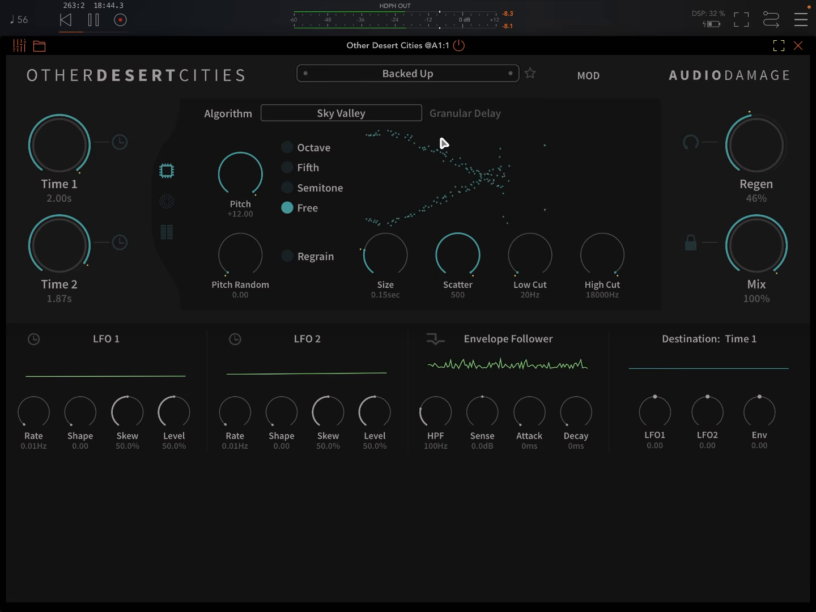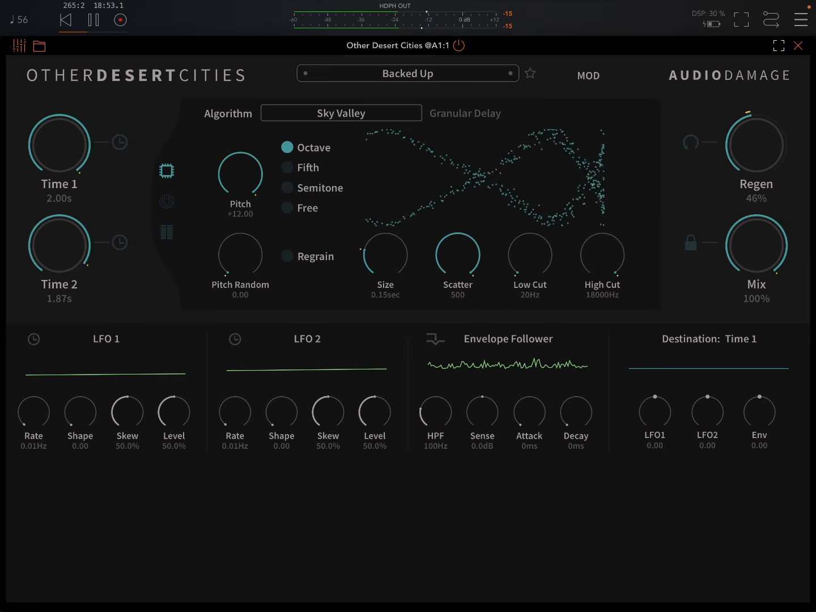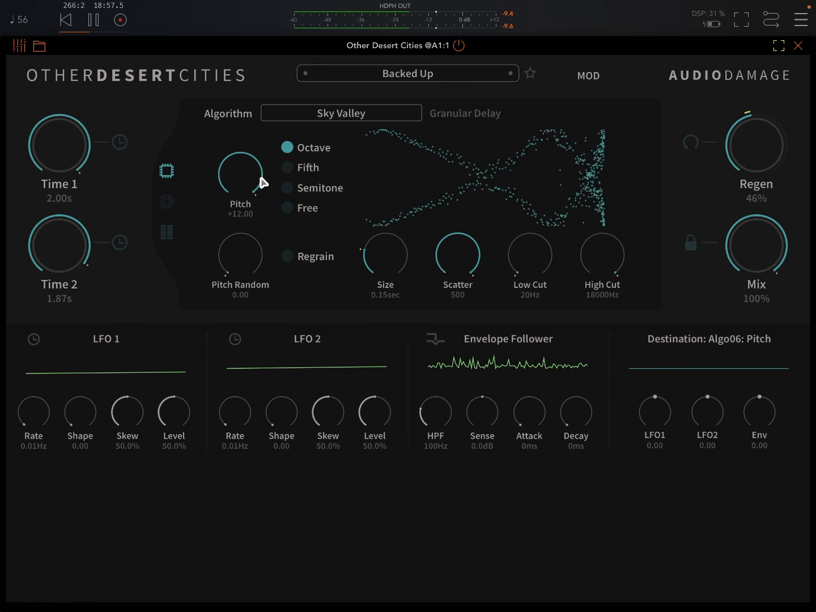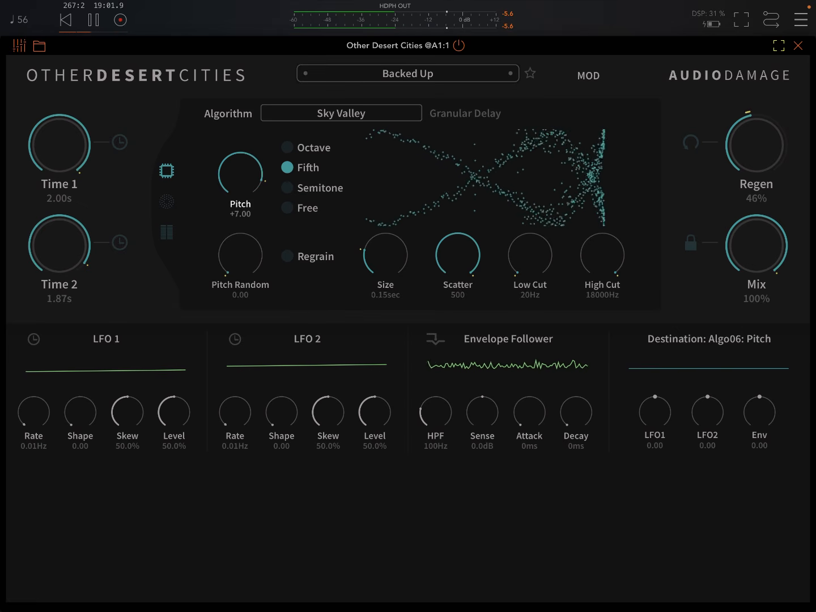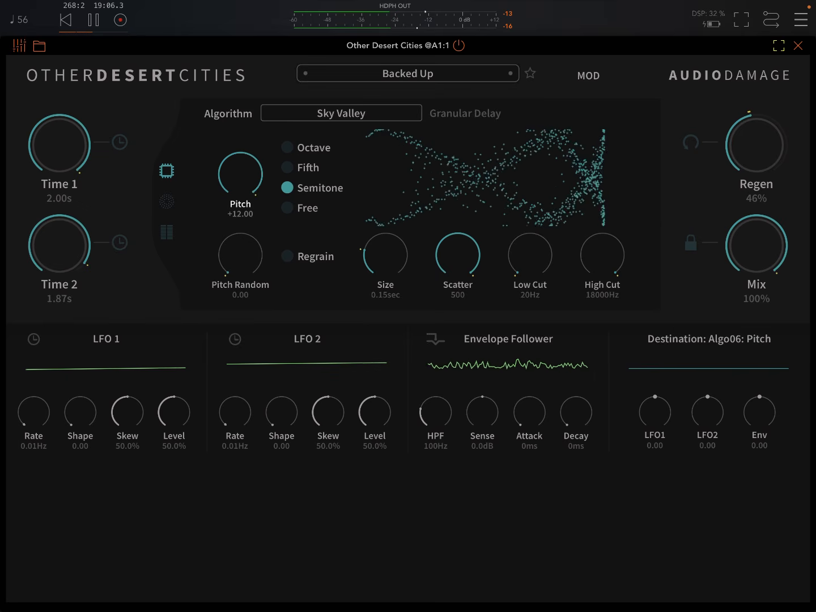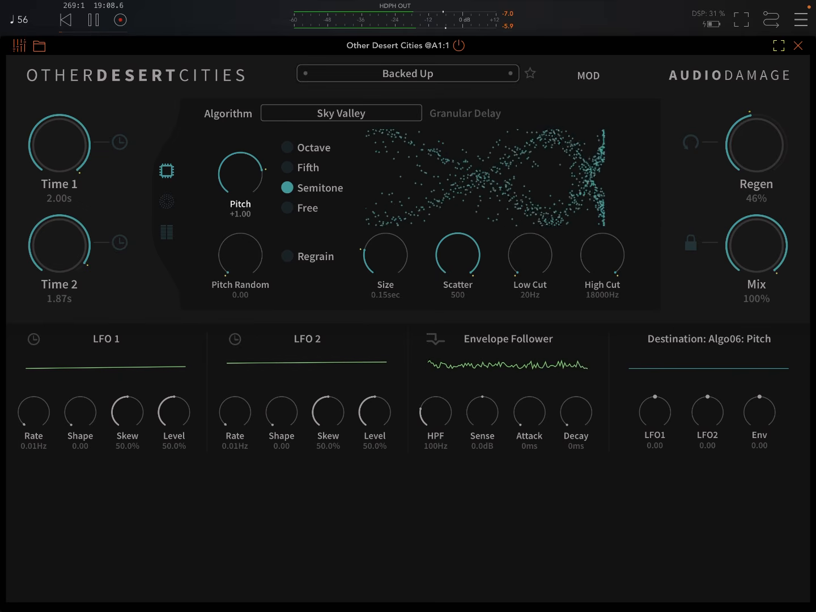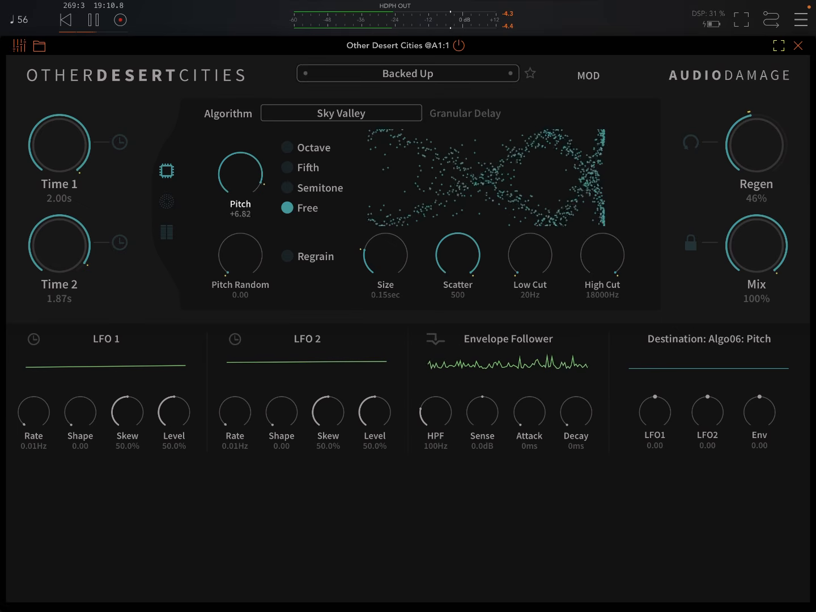This is a granular delay, and you can see I've pitched this up here, and then we have various options. We can quantize the pitch. So it's just going to be quantized to octaves. You see the only choice here is +12 and 0. Or fifths, right? Or semitones, right? Or free.